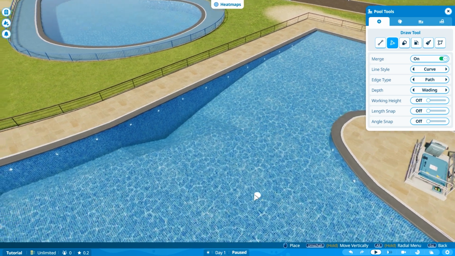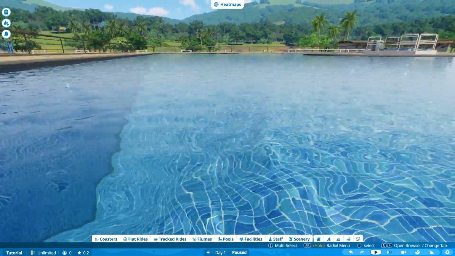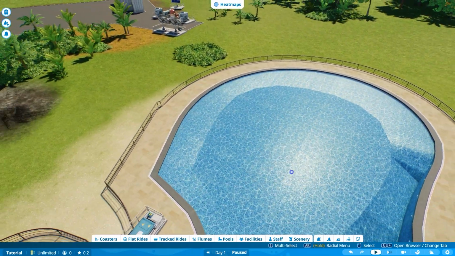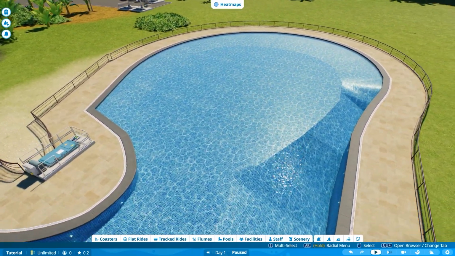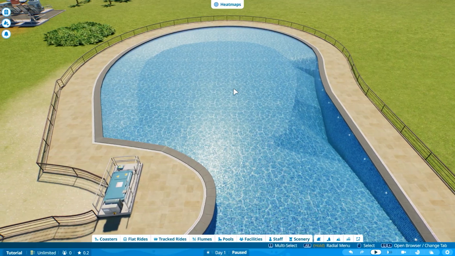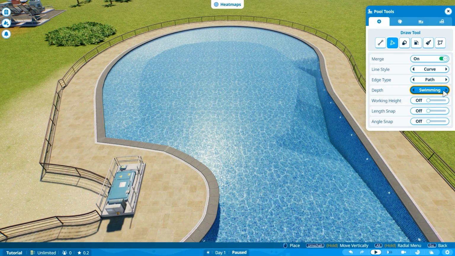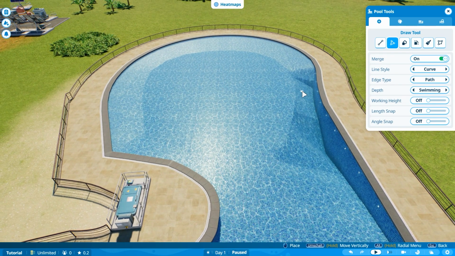So here you go. Now the pool is mostly fixed. For the most part, it looks a lot better. There is this corner over here that doesn't look good, but we want to have a bit more of a deeper part in the pool anyway. So this is why we're going to go one step further down into swimming. And now you're going to change a little bit more again.